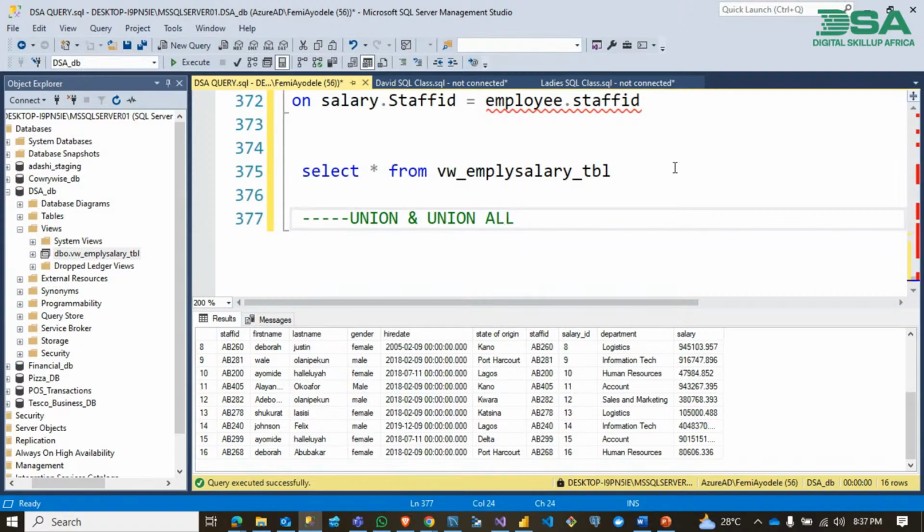Okay, before I proceed, is there any question on view before I proceed? Is there any question? Are we on the same page? Okay, or is there any question before I proceed?